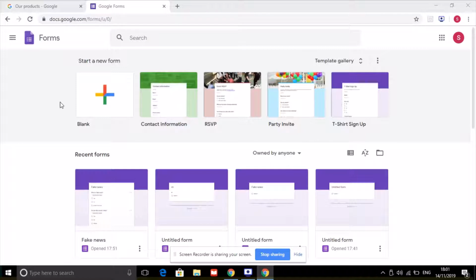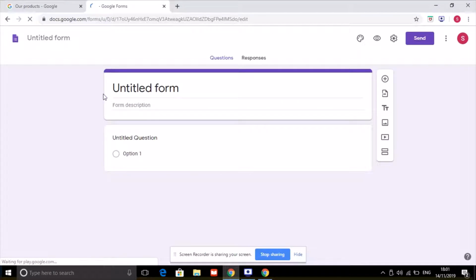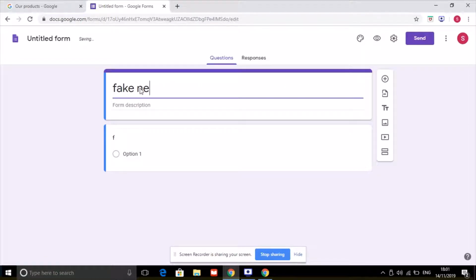We're going to show you a quick tutorial on how to make a quiz using the Google Forms software. So first you click on the plus sign to create a new form, and then you can give it a title by clicking on Untitled Form, and we're going to give it the title of Fake News. So when you click on the Untitled Form, it should come up as Fake News.